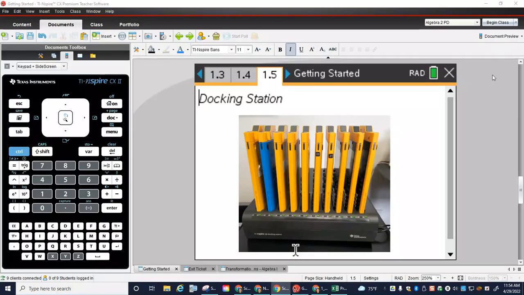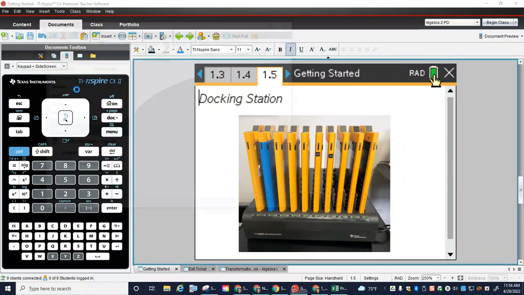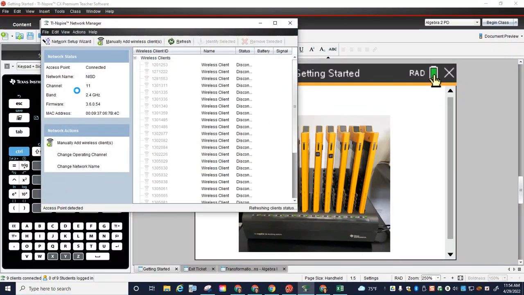The next step is to go up to the Tools tab and go to your Network Manager. Okay, if this is the first time working with the Navigator system, you're going to want to use the Network Setup Wizard, and that will take you through a step-by-step process to get the hats connected to your access point. These numbers here that are showing up, those numbers are on top of the hats, and that process will add those hats to your access point. Okay, so we've already done that, so we already have those in there.